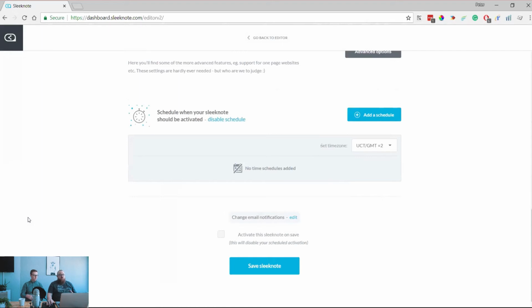When you set up a Sleeknote, you could, of course, simply press activate down here and it'll just be live when you press save, or you could leave it off, save it, then it's just disabled. You can go work on it later or activate it at a later date when you want to.